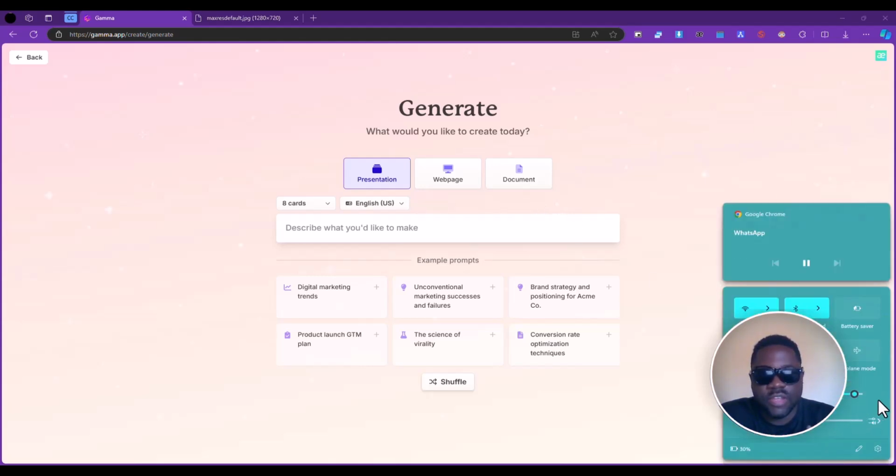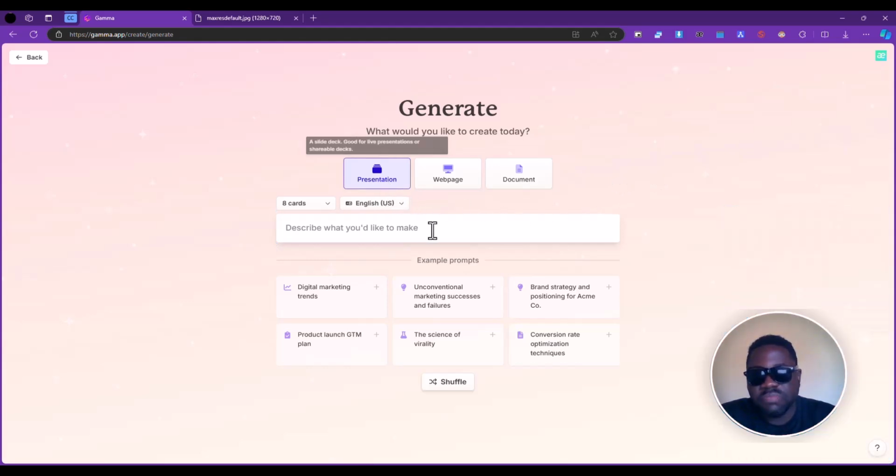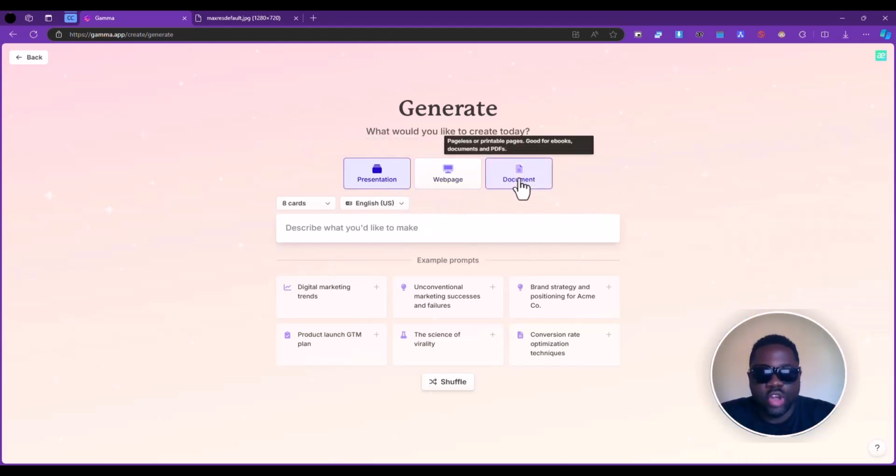And so it will take you to this page where essentially you're going to be shown these options here that you have to fill in. So you choose first if you want to generate a presentation, a web page, or a document. So you can generate three of those. So you will stick with the presentation, but keep in mind you can always generate a document as well.